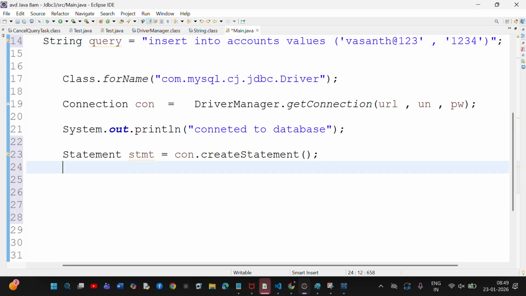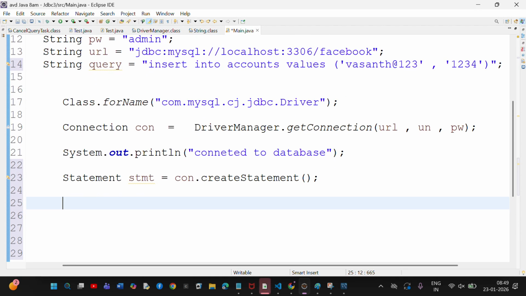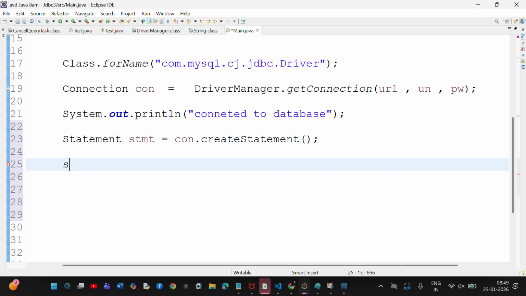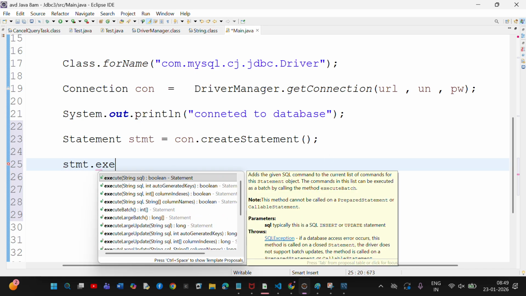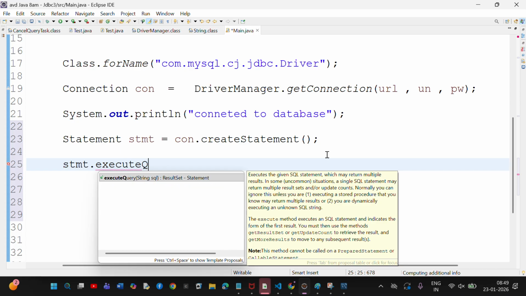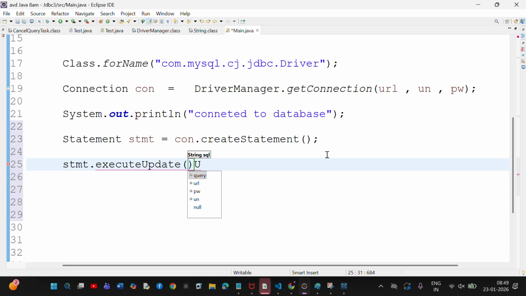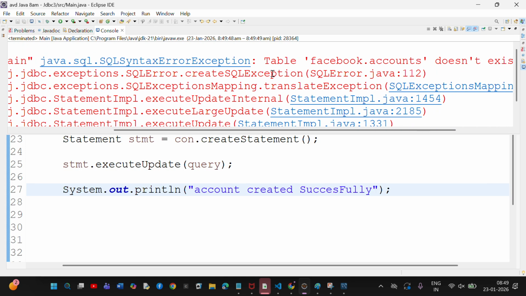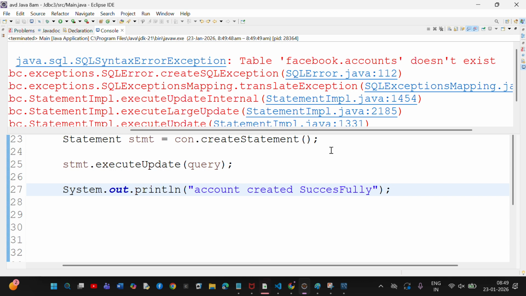Then after this we have to execute the query. How to execute the query? I'll call stmt.executeUpdate, not con, stmt dot execute. I'll pass the string query. Next, I'll print System.out.println account created successfully. Is the account spelling correct?